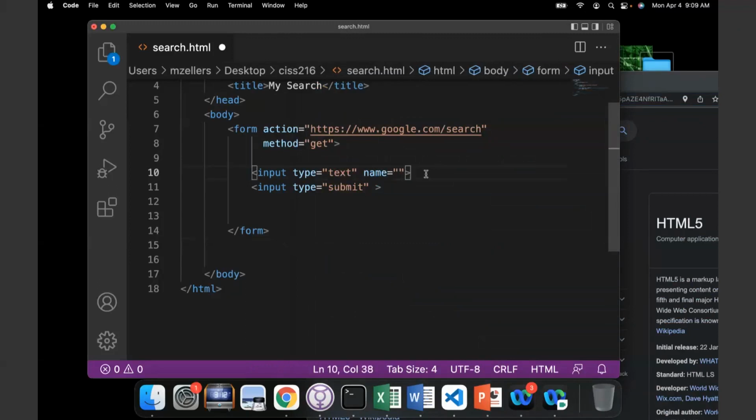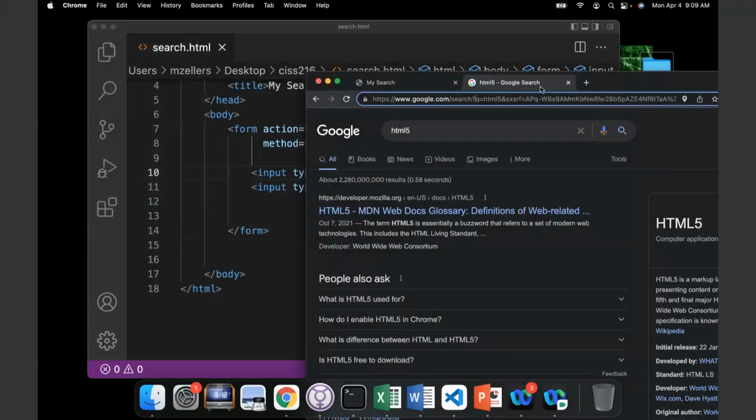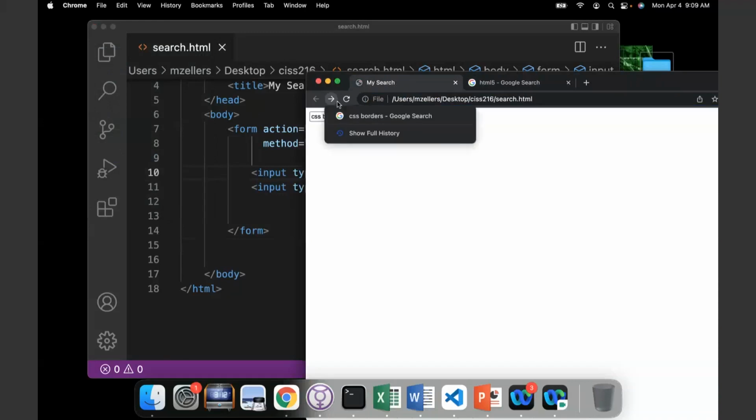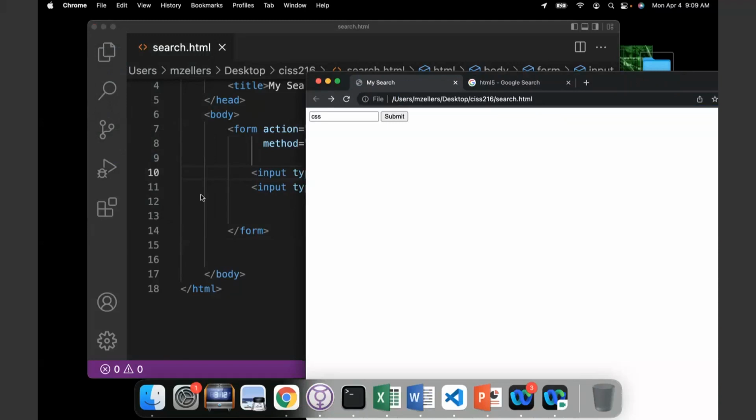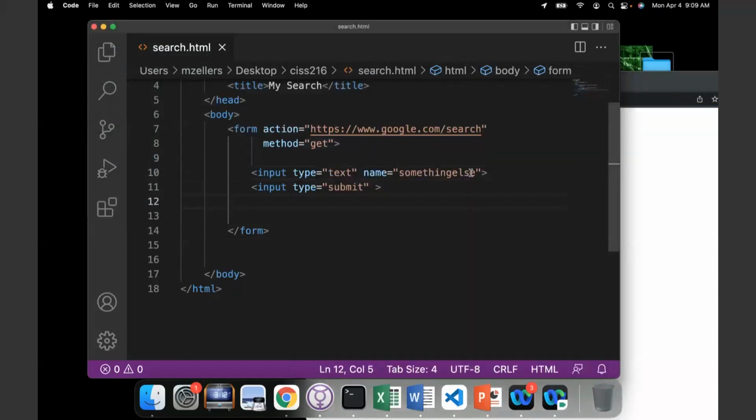If I were to call it something else and run it, it doesn't work. It doesn't do a query. It doesn't see that that Q value was set, and therefore it doesn't know what to search for. So it just displays the home page. So if you're going to use another server-side script, you have to know what the data is expected to be called on the query string.